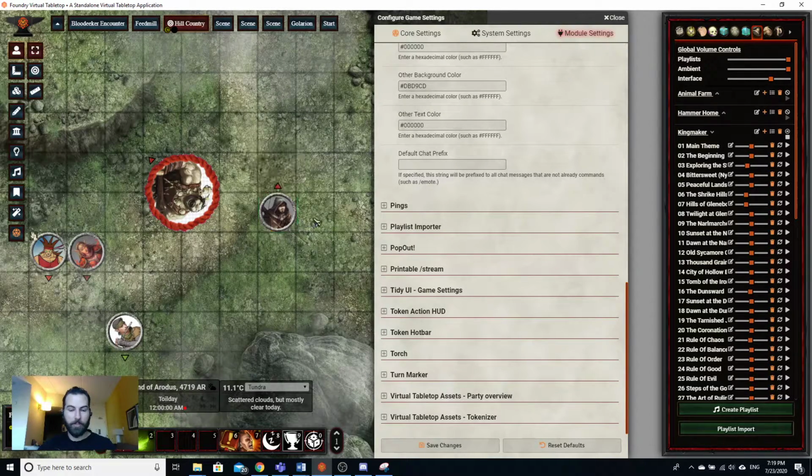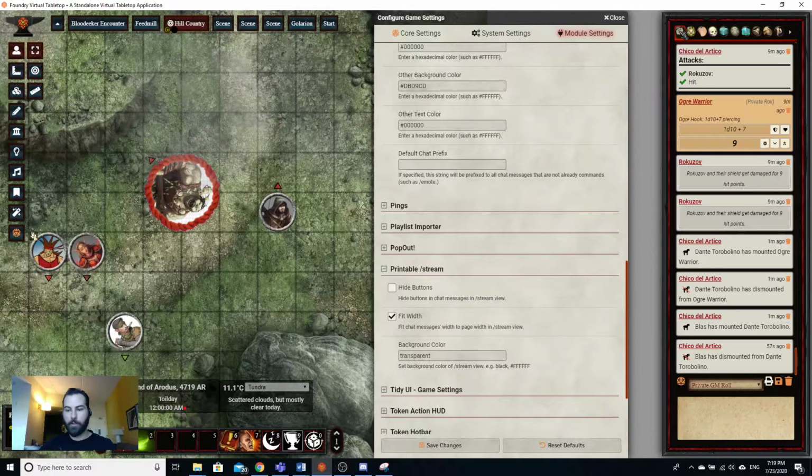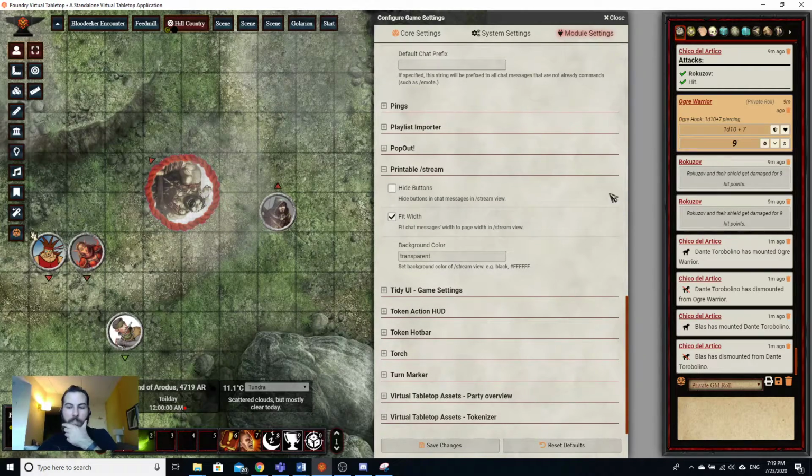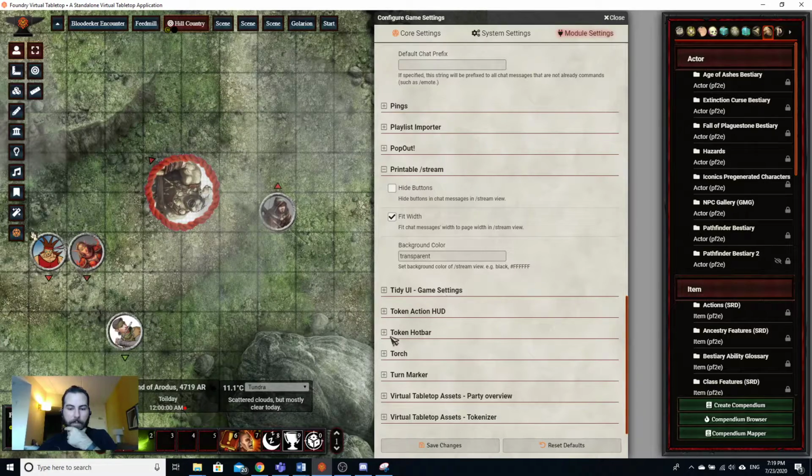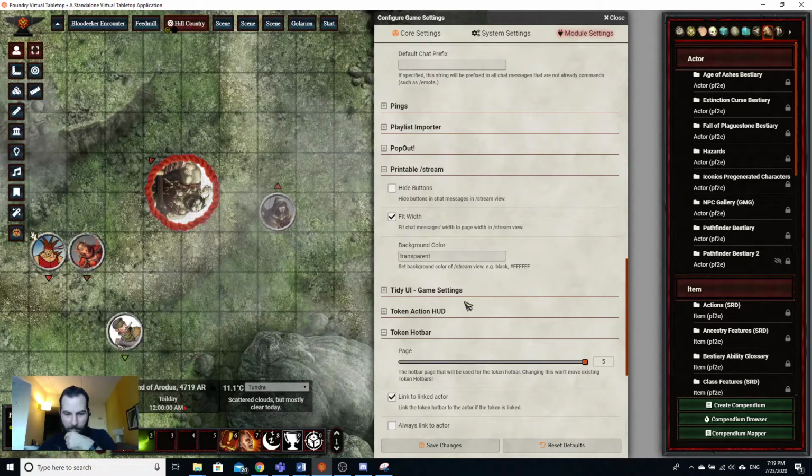Pop out is the one I showed you earlier, where they can pop out their character sheets and move them around in a different window. Tidy UI, printable is for the chat logs. They can print them in a nicer format. Tidy UI just kind of collapses stuff a little better. Token hotbar. Can't remember that one, honestly. Yeah, I can't remember those.